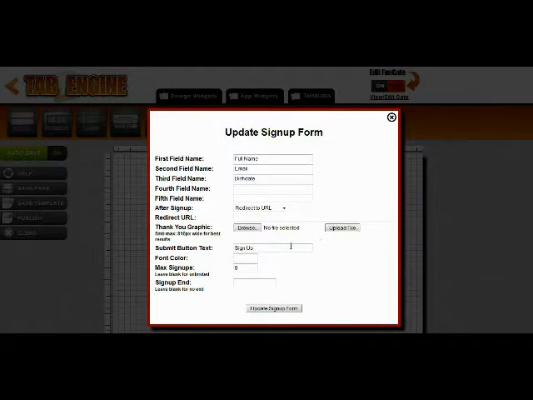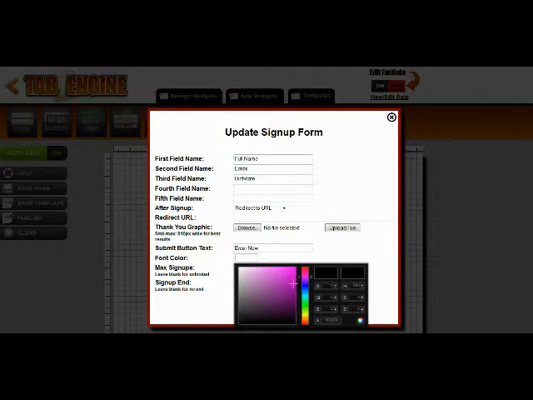You're going to get to fully customize the form. You're going to be able to select what the button text is. So the default is sign up, but maybe you want to have it say enter now. And of course you're going to get to select the font color. We'll just keep it black.